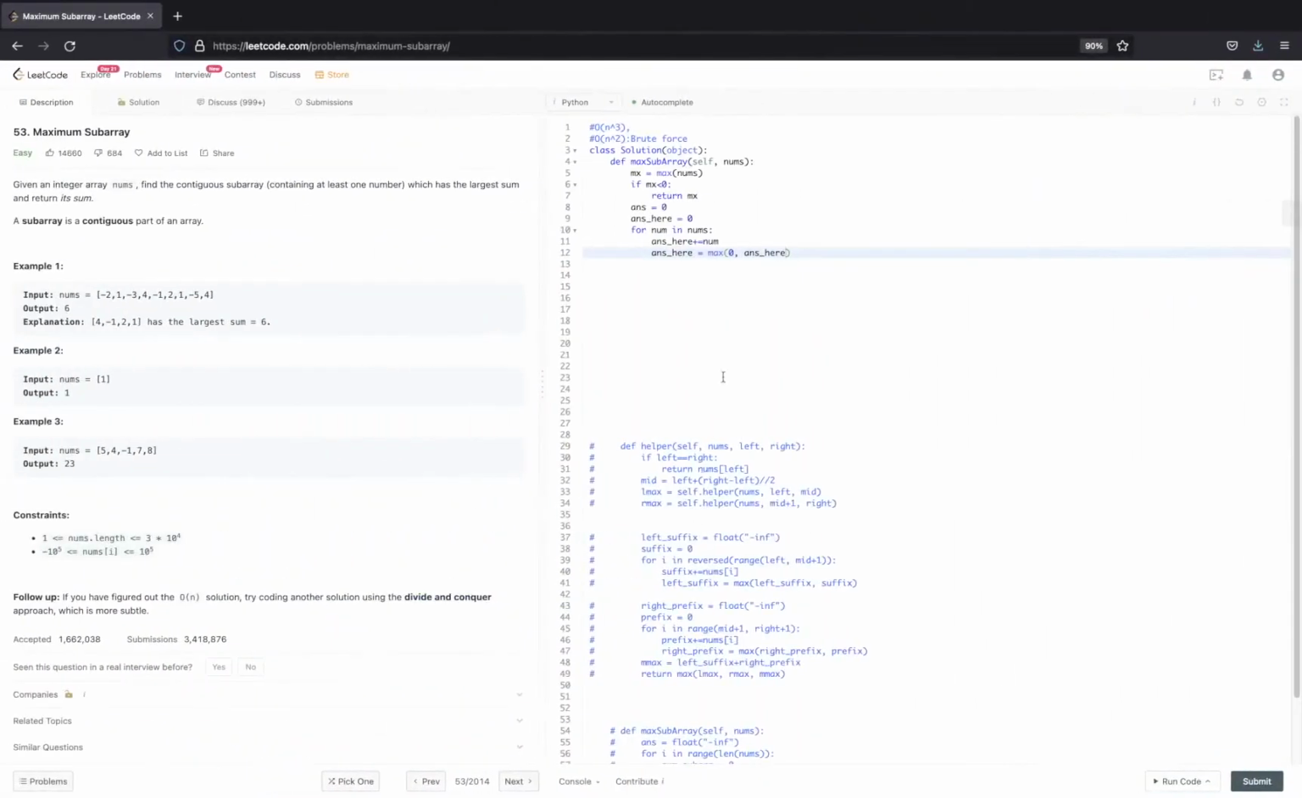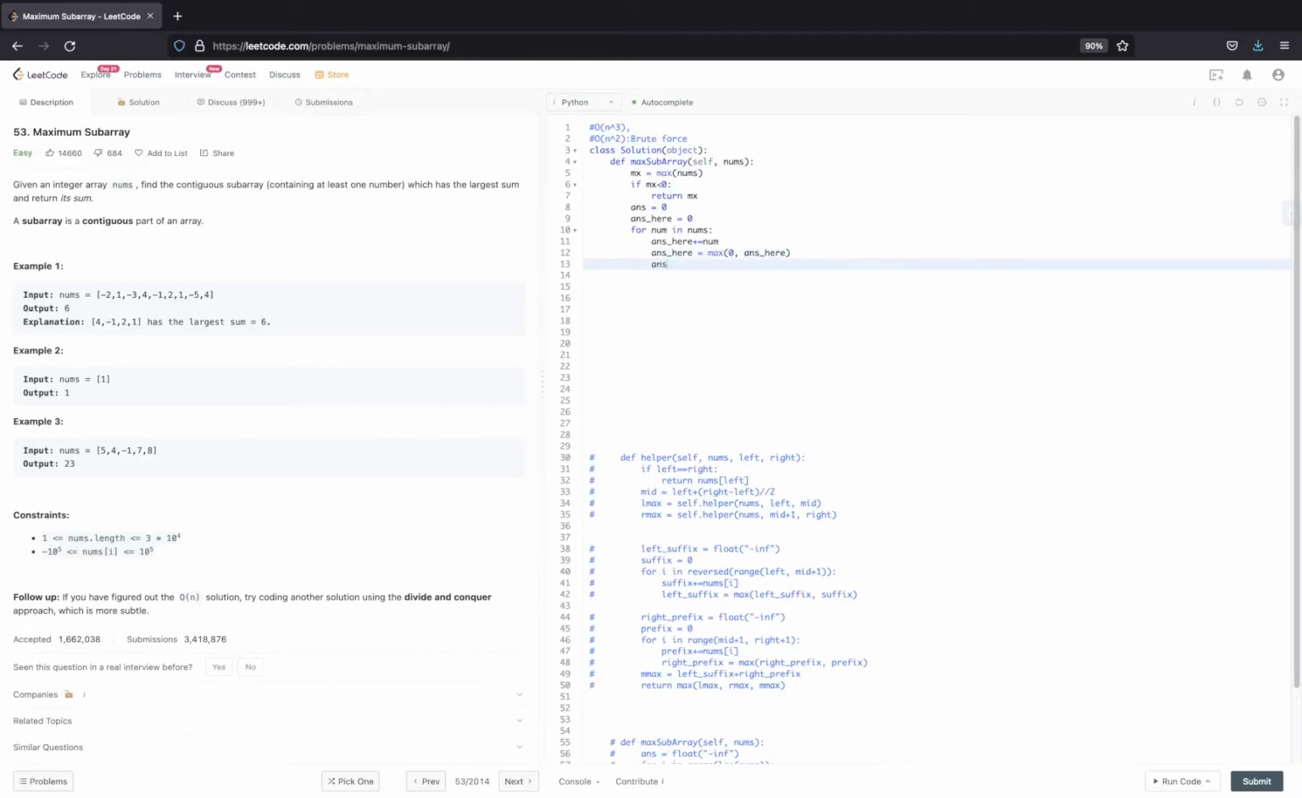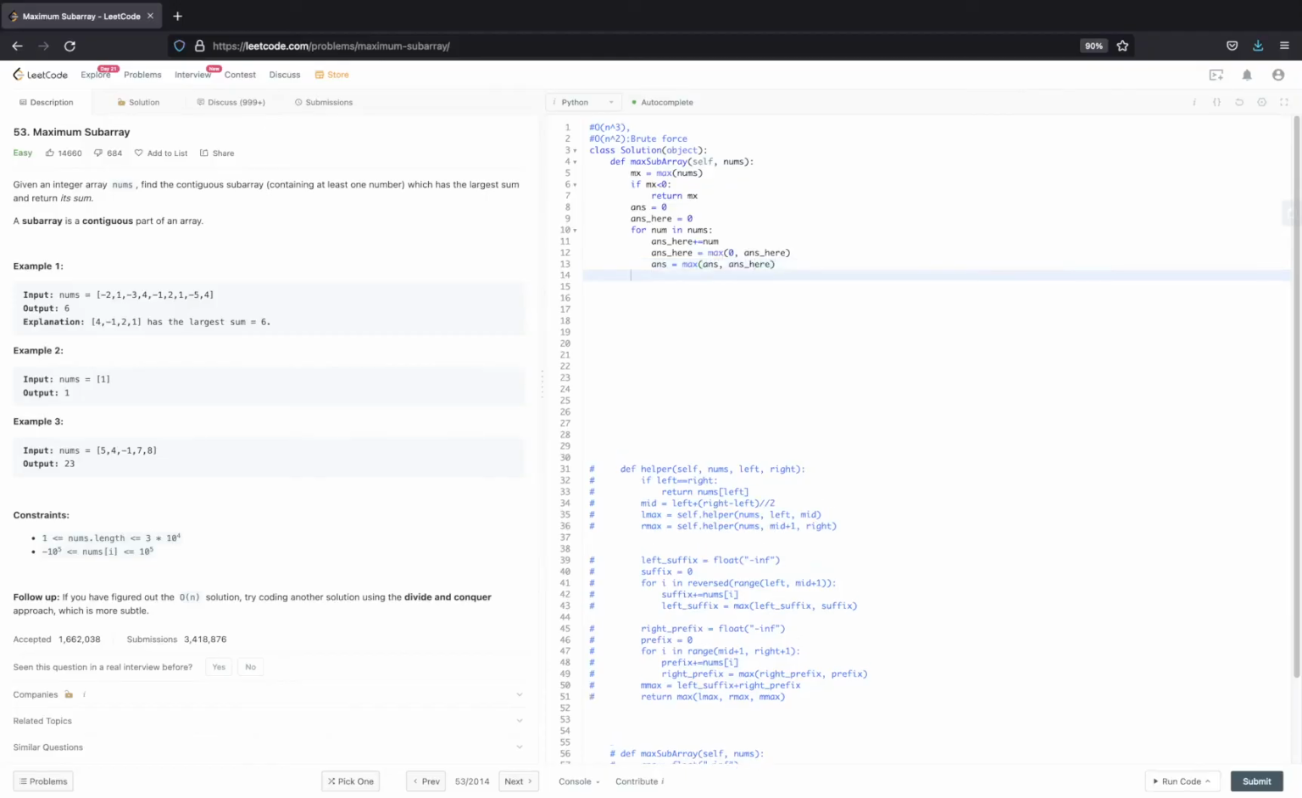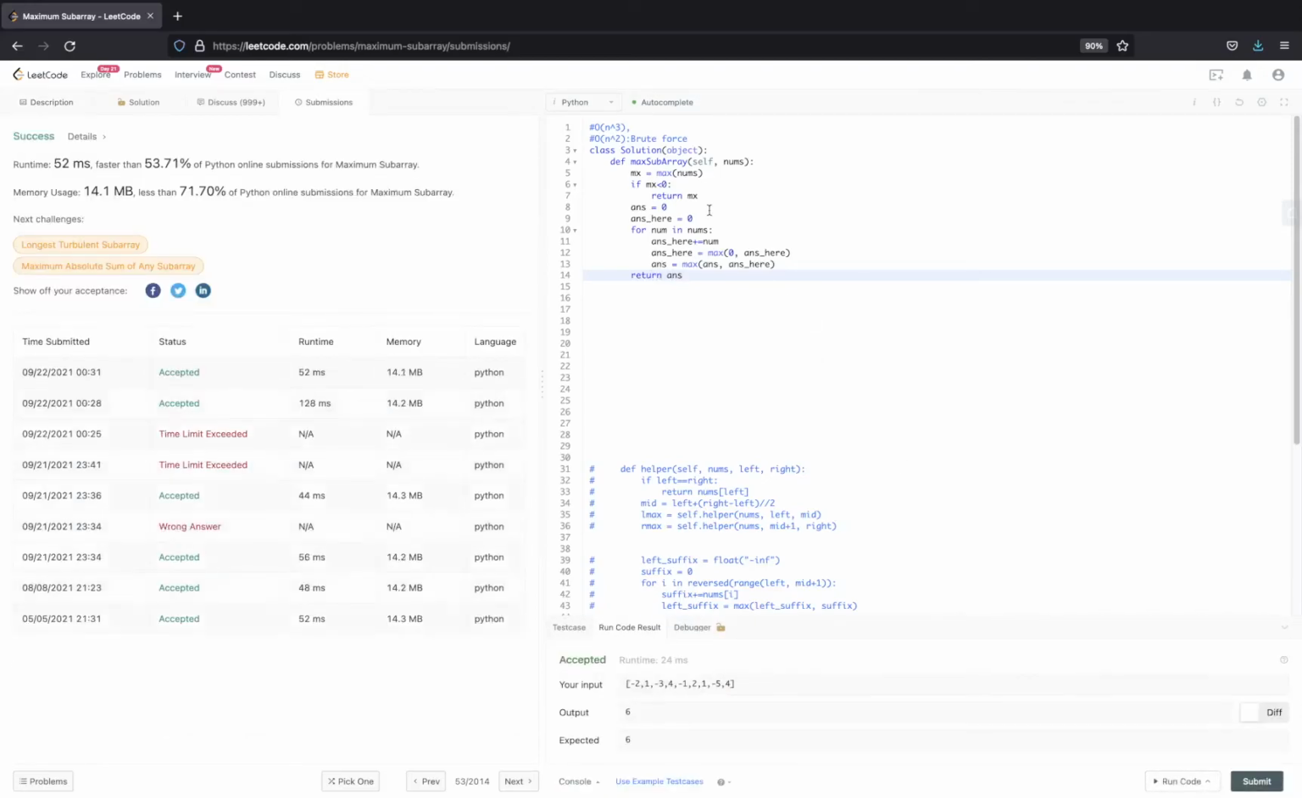Okay, so in that case, my answer can always be more than 0, because I have already checked it. So what I can do now is, my answer is max of answer comma ans here. So if it was negative at a particular index, I don't need to consider it. So I return answer. Let's see if it works. Okay, let's submit it. Awesome, it does.